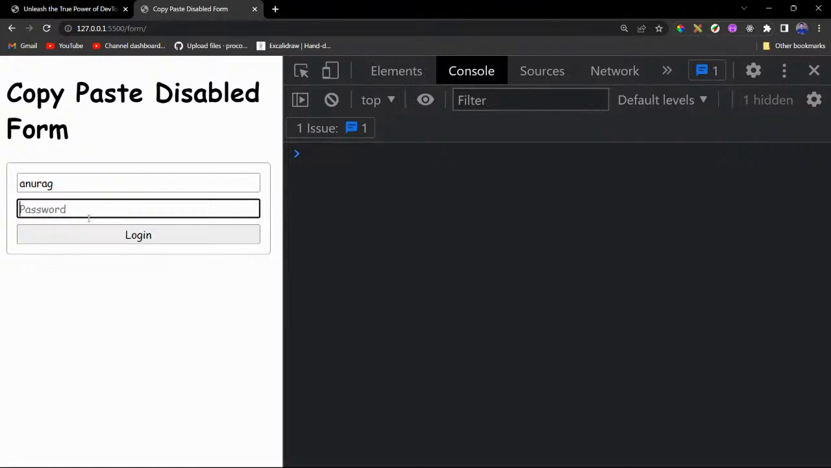How many of you have been to these kinds of sites? And how many of you have implemented this kind of feature in your development journey? Okay, so let me tell you, this is not foolproof. If you want, you can bypass this.